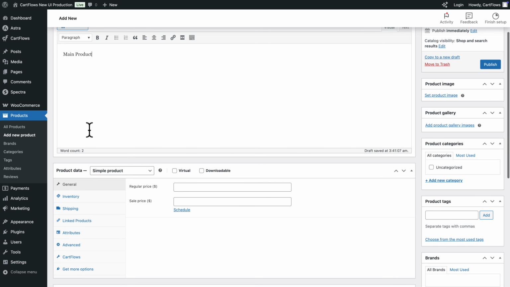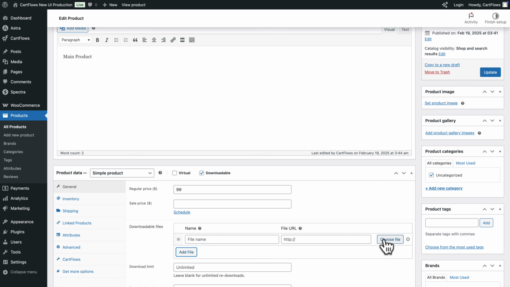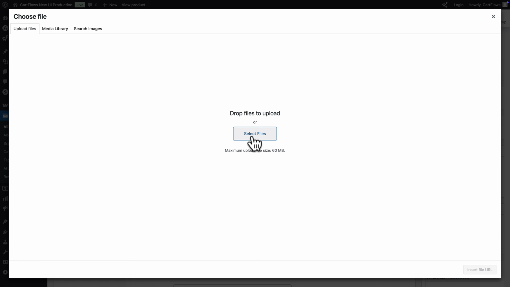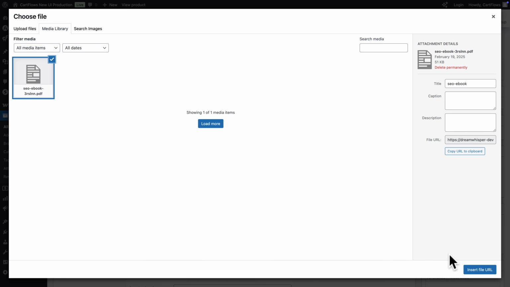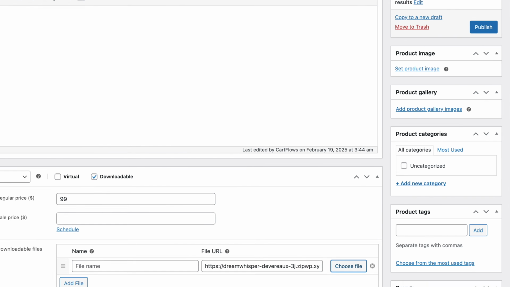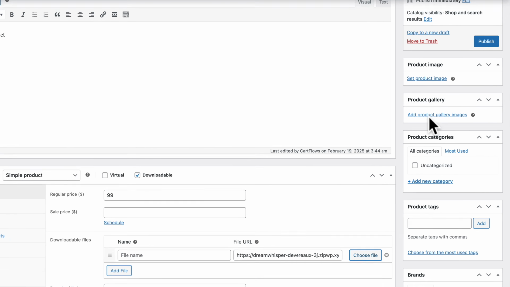Give it a description. Let's make it a downloadable product. Let's give it a price of $99. And let's add a downloadable file. Choose file. Select the ebook, click open, and insert. Of course, you can add a product image, add a product gallery, and much more, but let's keep it simple here. So I'm just going to hit publish, and following the same process, I'm going to create 3 more products.